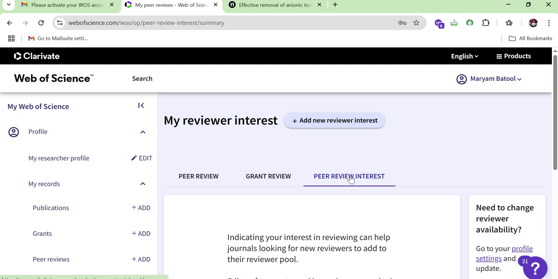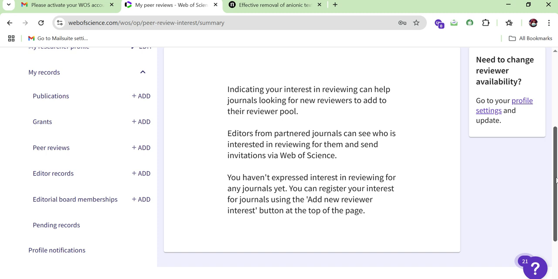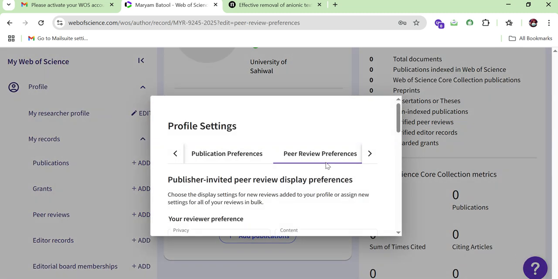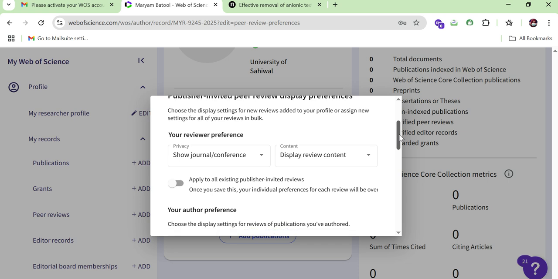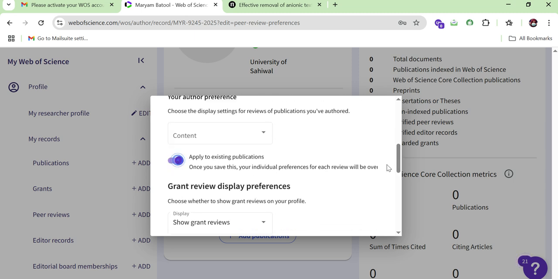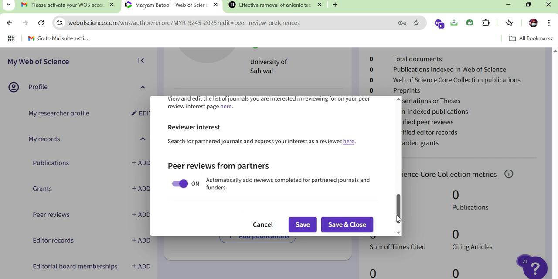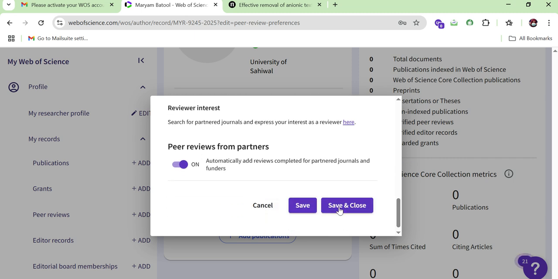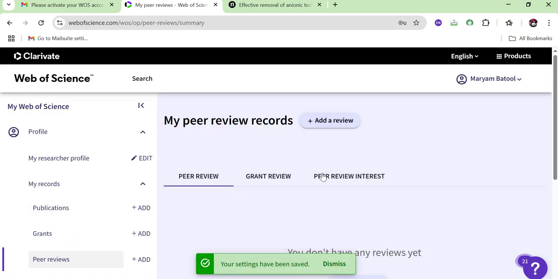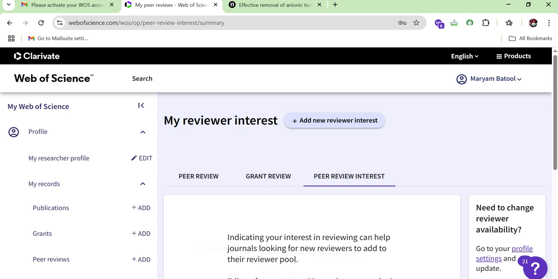Okay, so here it is showing an option of peer review interest. You need to show your interest here, need to change the reviewer availability, go to profile setting and update. First of all you need to click on yes, apply to. I did not save that setting, so first of all let me save it, save and close. Okay, I have saved my setting here now, and then I can show my interest to different journals.